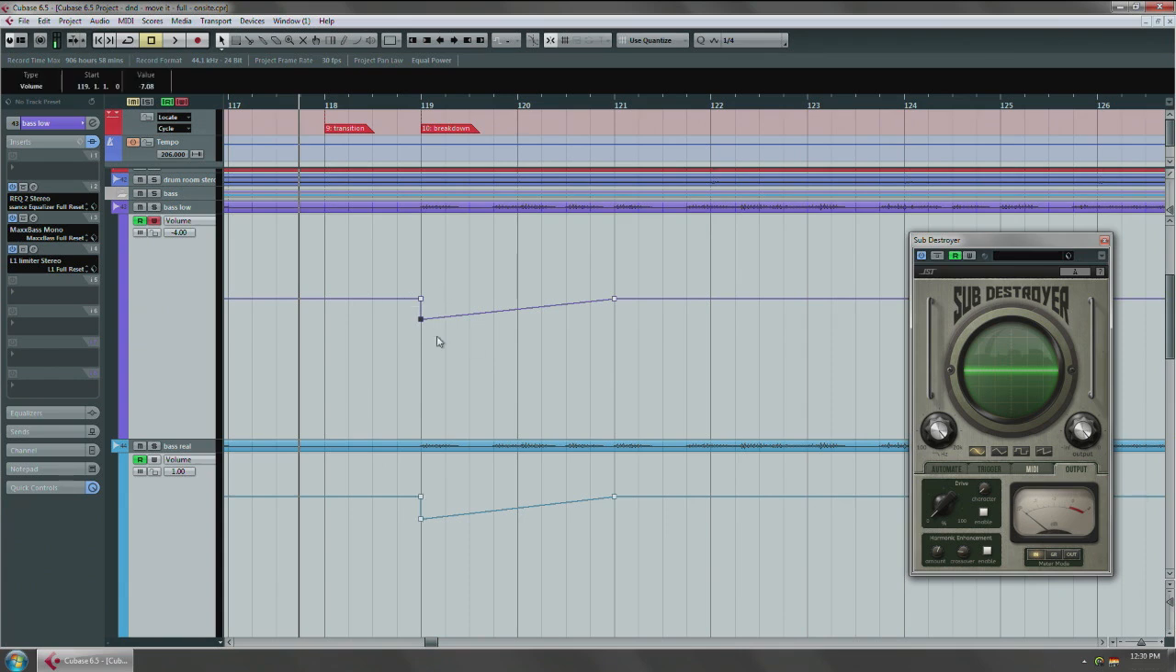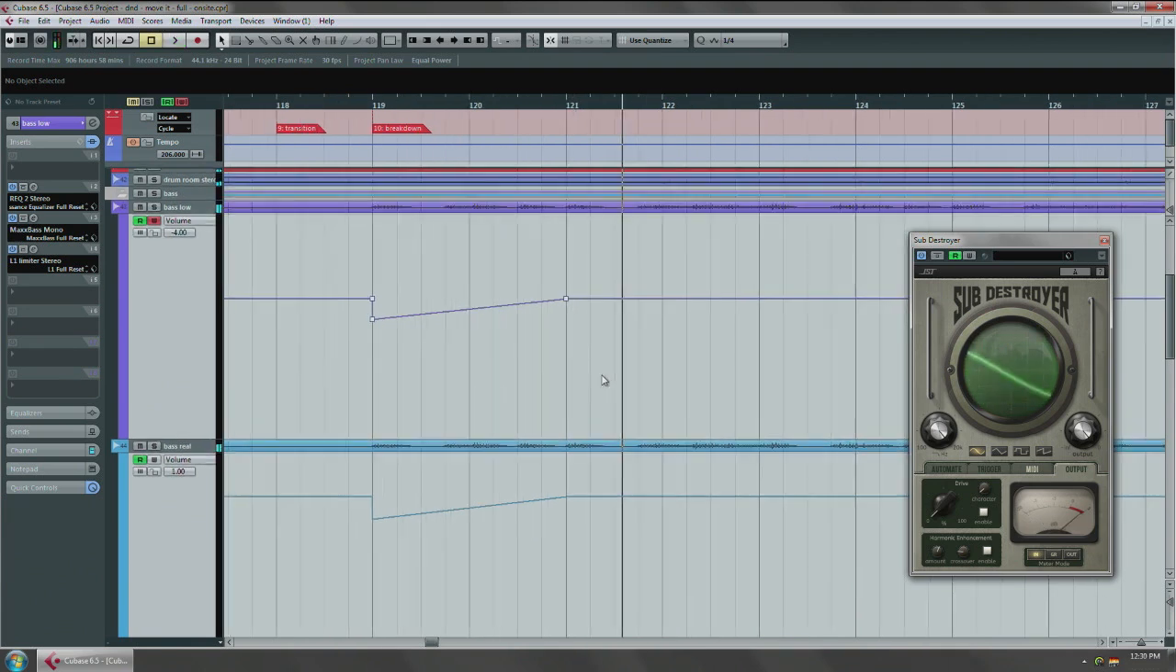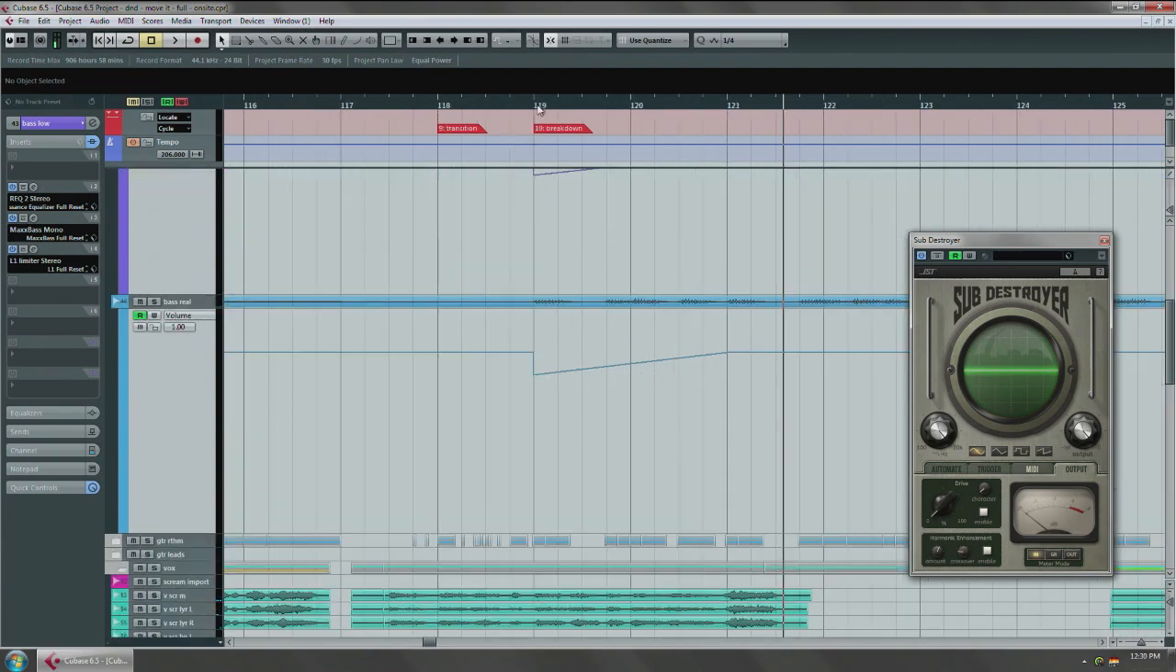And you can do that with the lower instruments, like your bass, if you've got bass synths going on. Just allows your bass drop to hit just a little bit more.